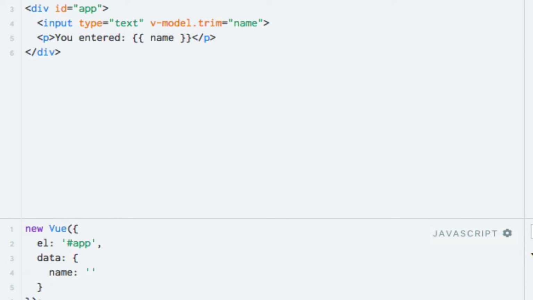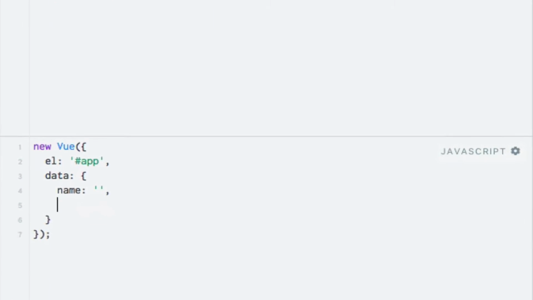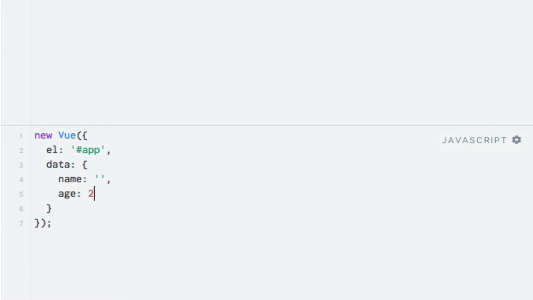Let's test it out. Since we now need a data property that contains a number, I will add an age data property and use that in place of the name property. I will also remove the trim modifier. So let's do the latter first. And here I'll replace the expression with age, which is a data property that I will add right here. I'll set it to 27.